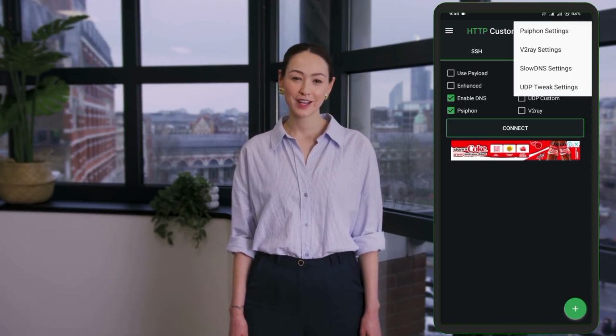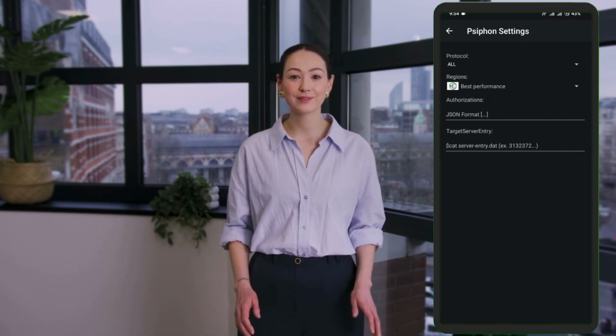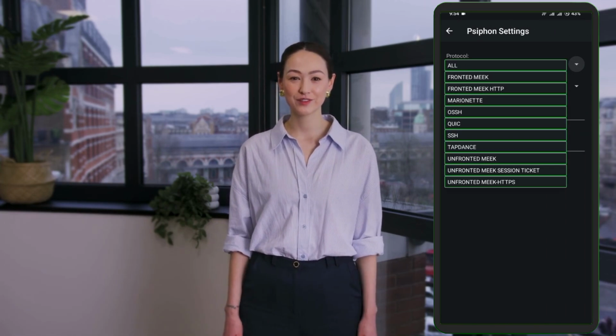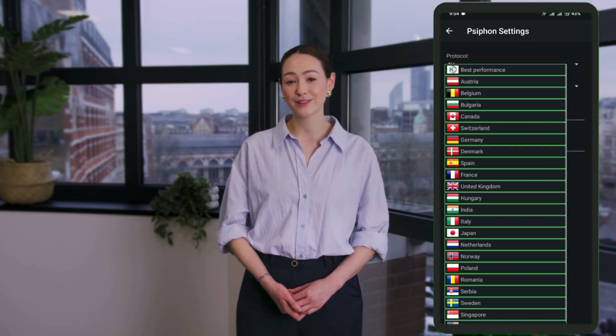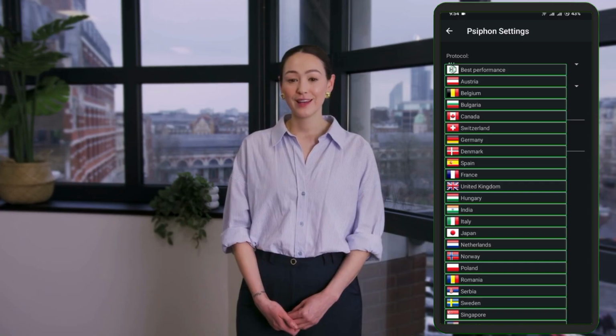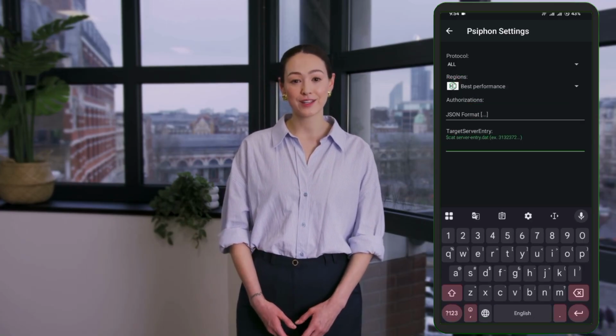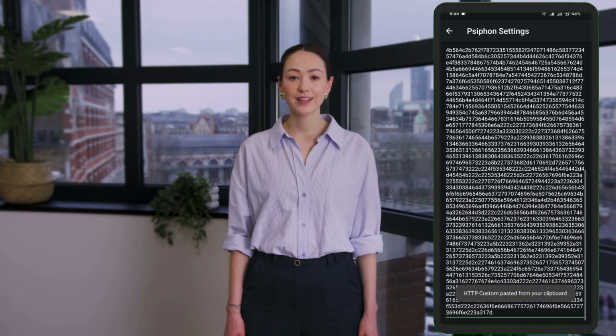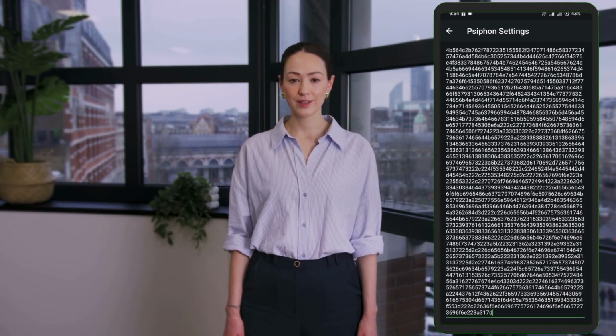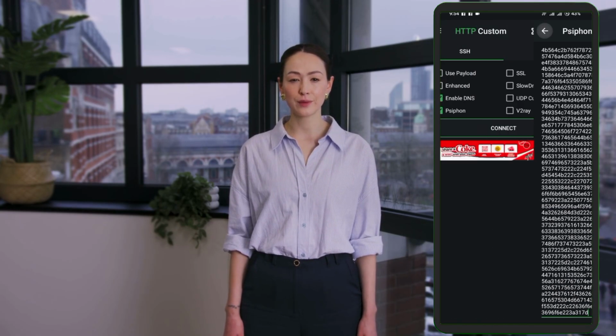Next, tap the plugin icon located at the top of the screen. You will now see multiple protocol settings. Select Psiphon settings to proceed with configuration. Inside Psiphon settings, for the protocol selection, choose any protocol or simply select all. For the region, pick any location you prefer. In the server entry field, paste the Psiphon server key you copied earlier. Once you've completed all configurations, go back to the home screen.